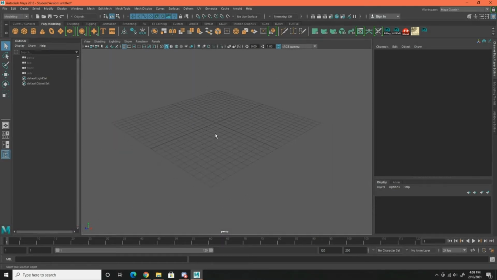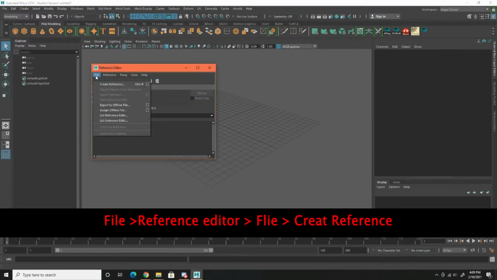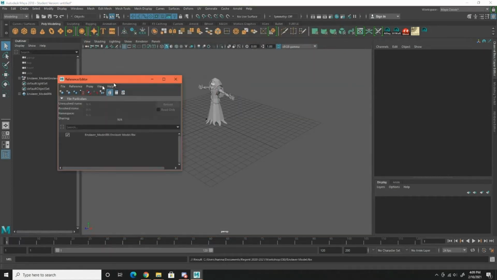Next thing, you're going to add one of the characters into this by referencing. To do that, you go to File, Reference Editor, and then inside Reference Editor, File, Create Reference. From here, you're going to navigate to wherever you have the models saved, and I'm going to import our enslaver, and you're going to click reference. There he is.